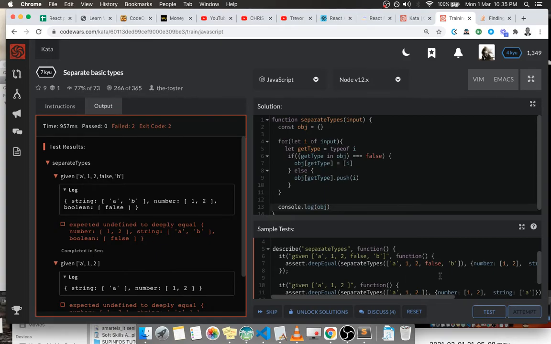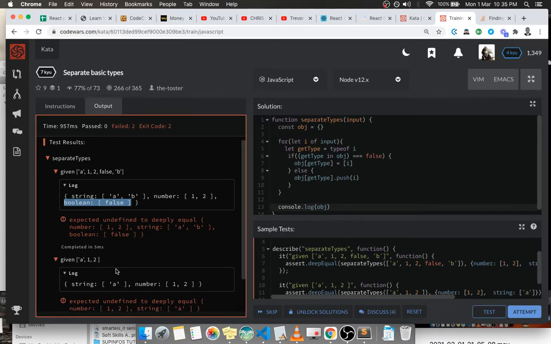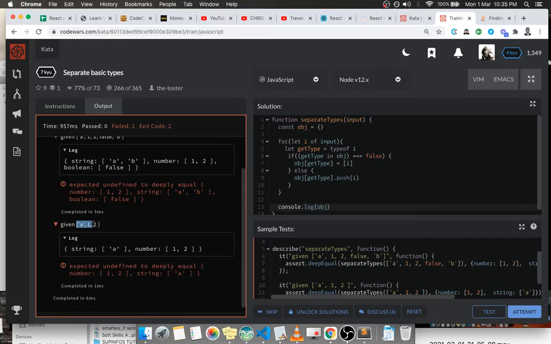We were given this, and for string, we see we have two strings, two numbers, and one boolean. All right, that's it. This is a second example. We have one string and two numbers. So this is what we have, one string and two numbers. So I think the algorithm is great.